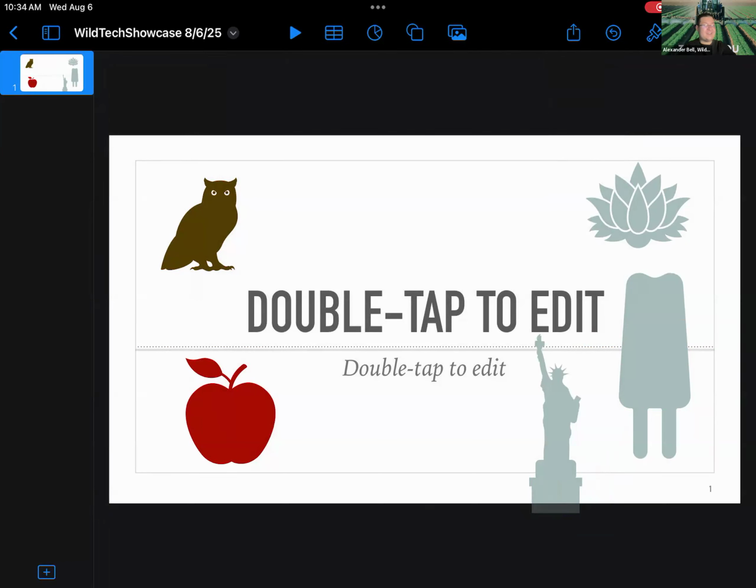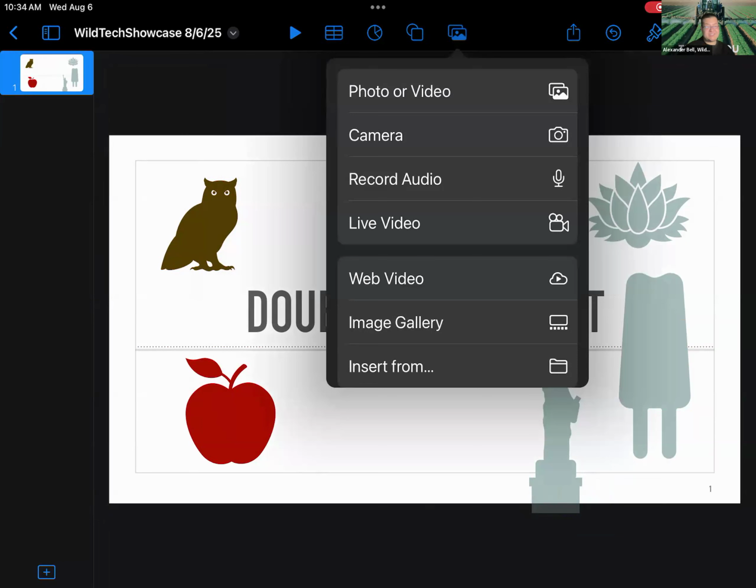Then it looks like photos. You see, it looks like a photo or two rectangles overlaying each other. With this one, you can use a photo or video you already have. You can use the camera and take a photo. You can record audio, right? So maybe you want to record your voice on that particular slide. Or you can even do a live video and post it too, which is really fun.